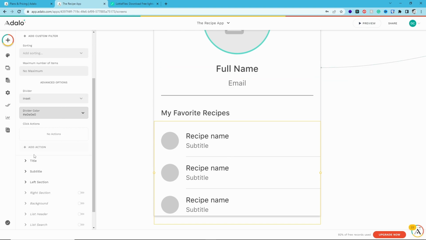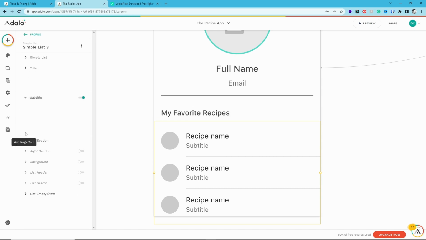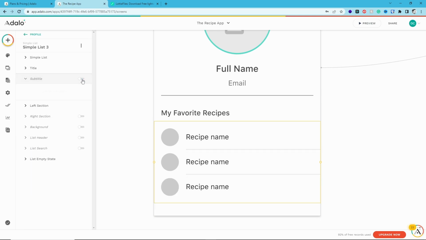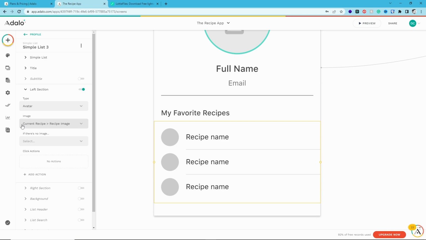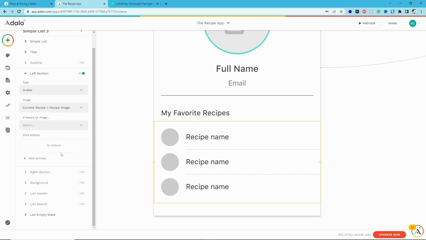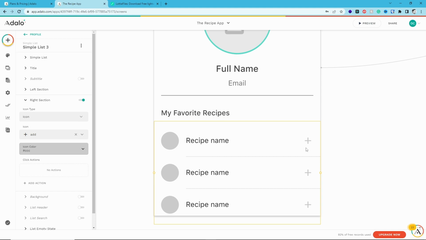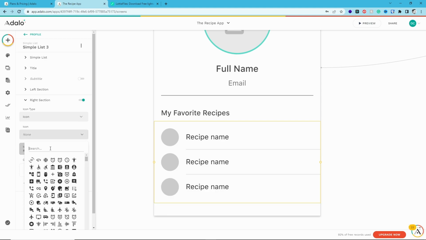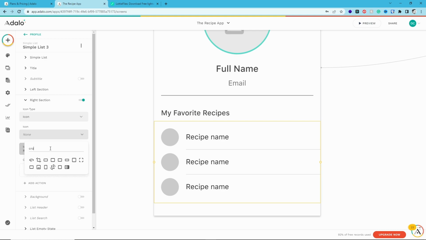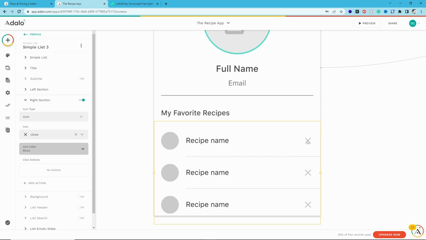Okay, so let's keep building this out. Title is going to be recipe name. The subtitle, we probably don't need that right now. You could put the category right there as we've established. The left icon is going to be the current recipe's image. And then we can do a right section on here, and we could do a trash can. Is there a cross or an X or something? Cross, close. So we could do that, and this would remove the recipe from the list.